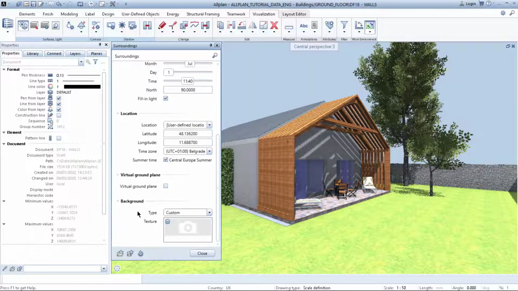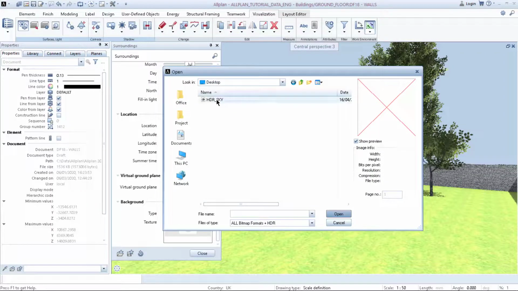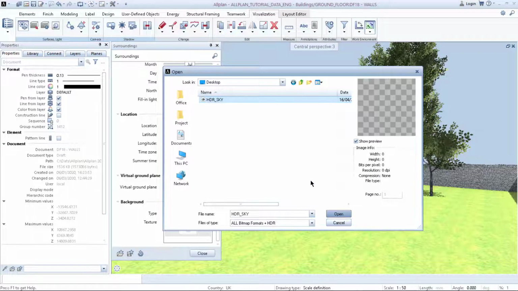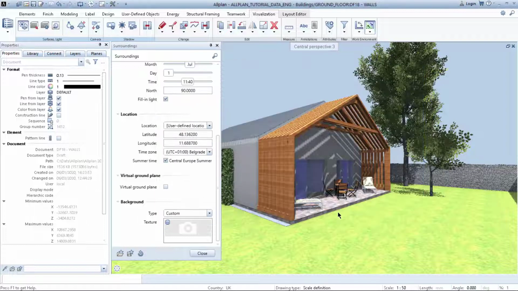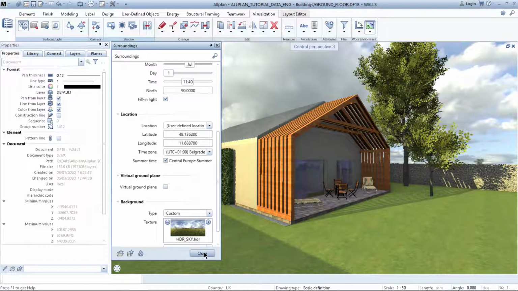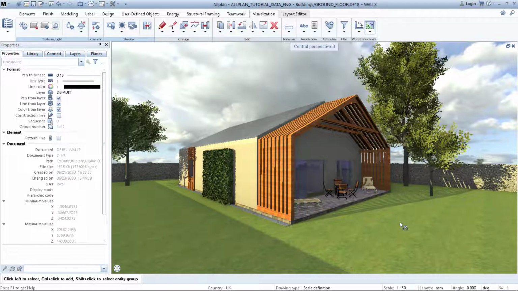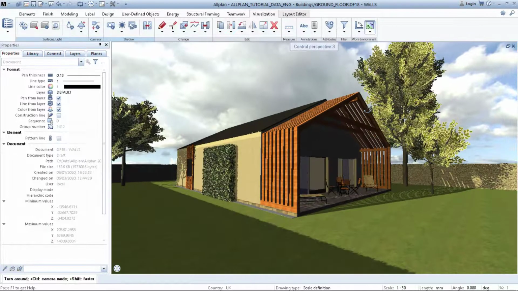In this area, you can choose a texture. The texture needs to be HDR panoramic texture, which is specific for skies and surroundings. You need to click on the three dots, and here I have prepared one HDR sky. As you can see, it's bitmap plus HDR format. Click open and the HDR sky is loaded. You click close and you can automatically see how the surrounding has changed.